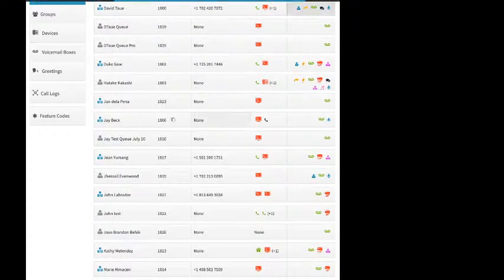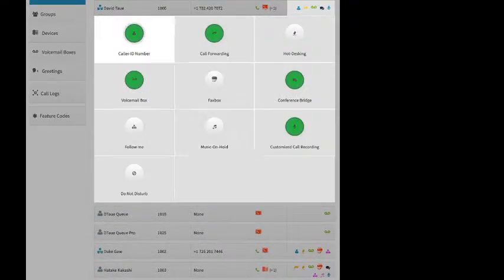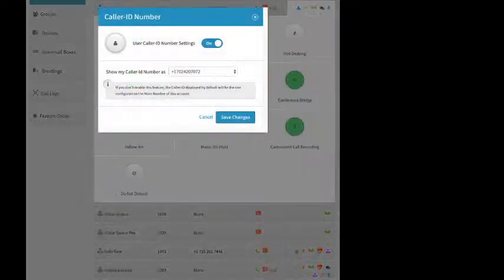All right, features, user features. So caller ID number, this only applies to users that have their own phone number. And basically, when you enable it, you're saying, hey, when they make an outbound call, show their specific phone number versus the main company number.